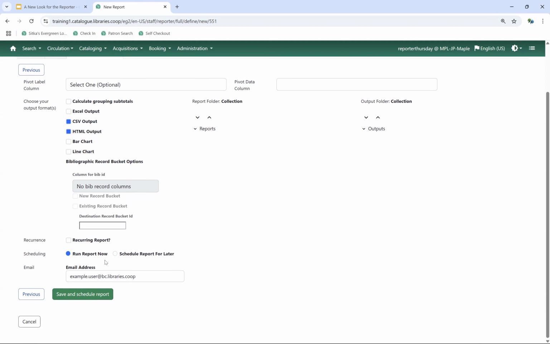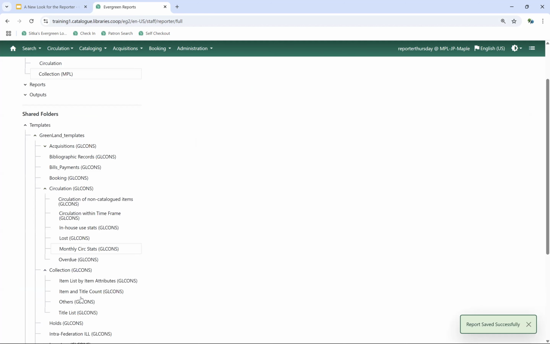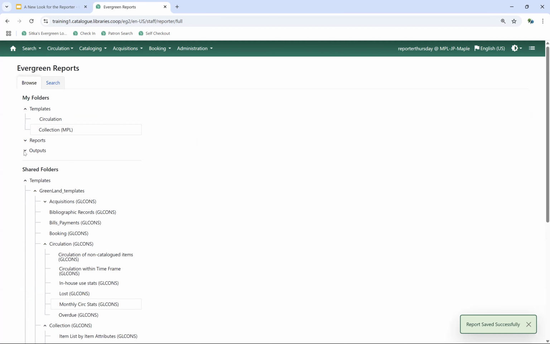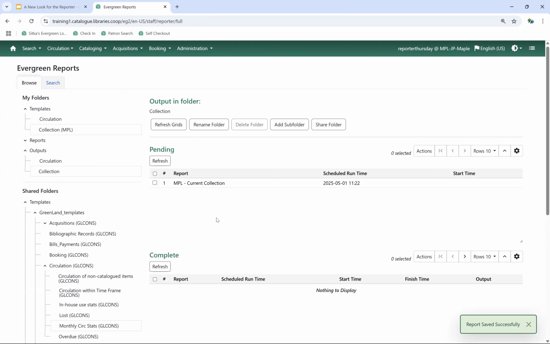We're going to leave this report as run report now because we'll come back and talk about recurring reports in a few minutes. The email is filled in from our staff account that we're logged in with, but you can change it or you can add additional emails if desired so that that person gets the output email. And then we're just going to click Save and Schedule.